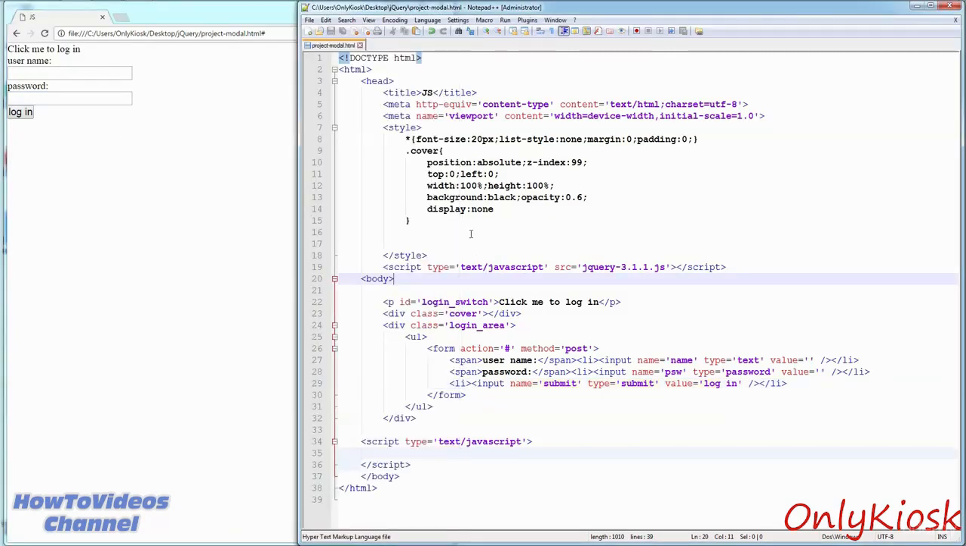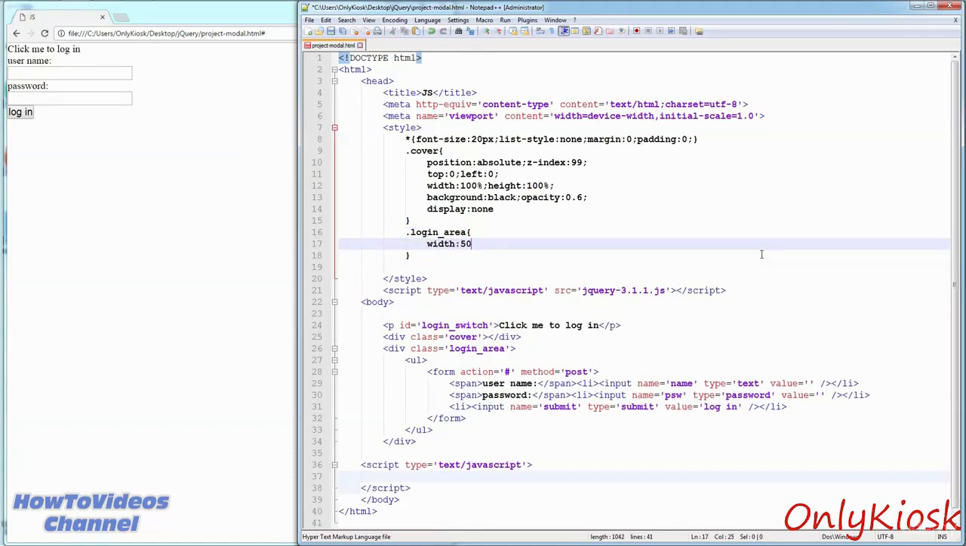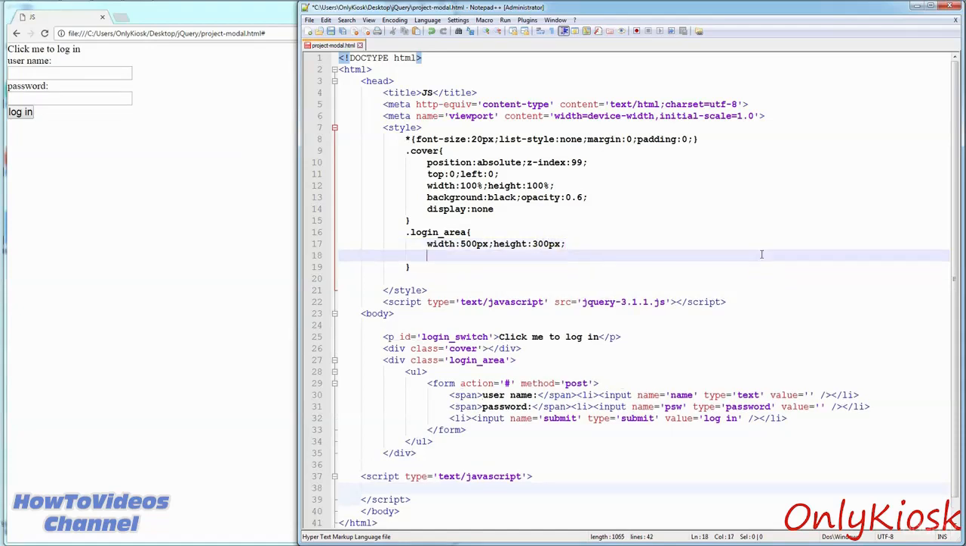We then define the CSS settings for the login area div. First, we set its size. The login area div is floated on top of all page elements as well. In fact, it's flying higher than the cover div. Therefore, we set its position to absolute and give it a bigger z-index value.